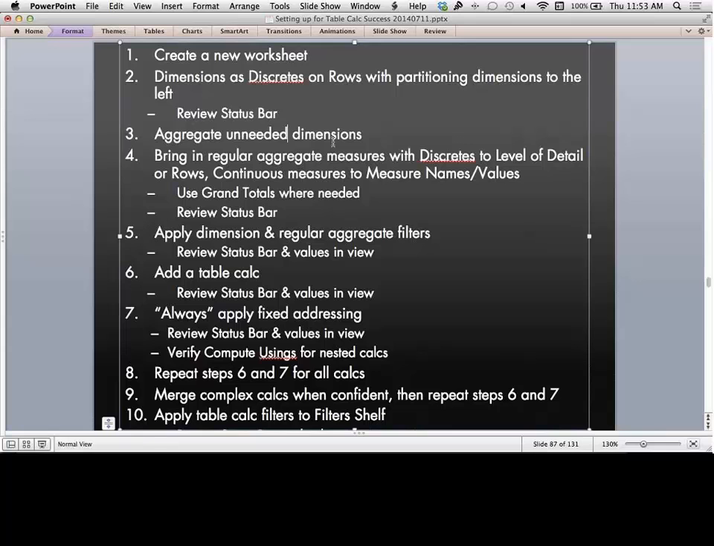Minimizing the number of dimensions that we have in the view is really useful in working with table calculations. Then bringing in our aggregate measures, putting discrete ones in the level of detail where we can see them in tooltips, or continuous measures on measuring these values, and then using grand totals where we need to help evaluate them. And again, reviewing the status bar, applying our filters, making sure everything works. So we're just doing this stepwise.